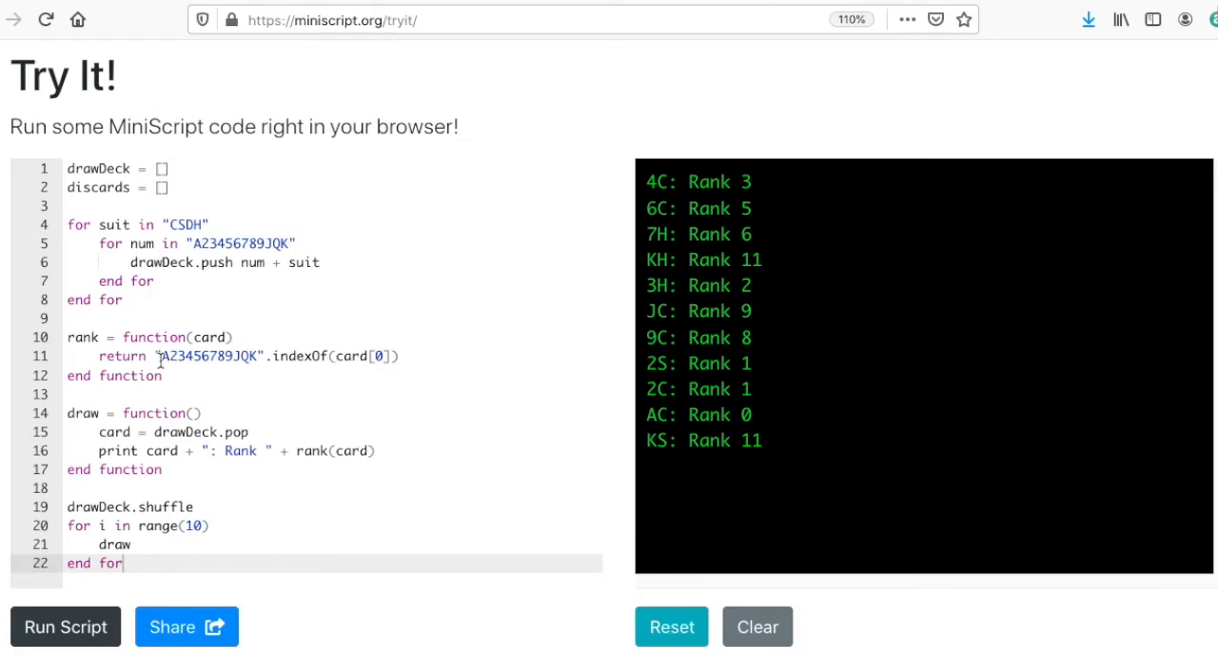Counting in MiniScript, as in most modern languages, starts at 0. So if we look at our list of ranks here, we have the ace is 0, then we get 1, 2, 3. Number 4 is rank 3, so that's correct. 6 of clubs would be rank 5, and so on. Here's a king of hearts, that would be our top rank, and that's rank 11.